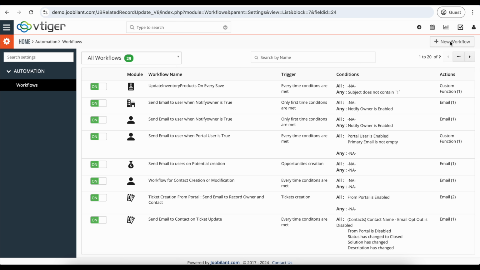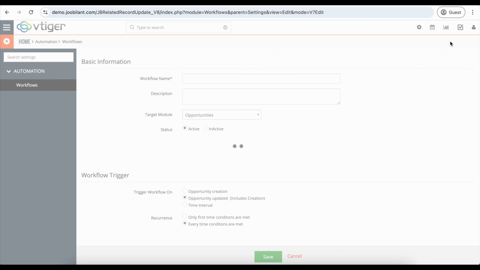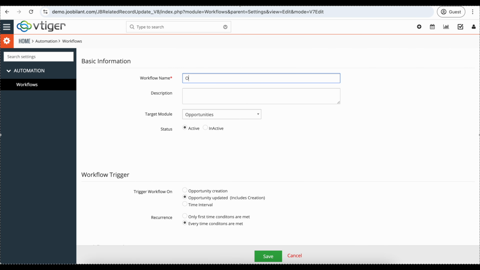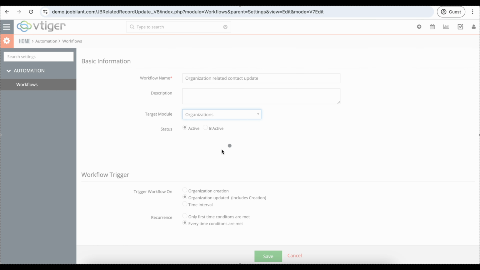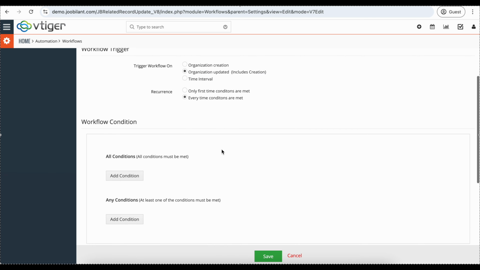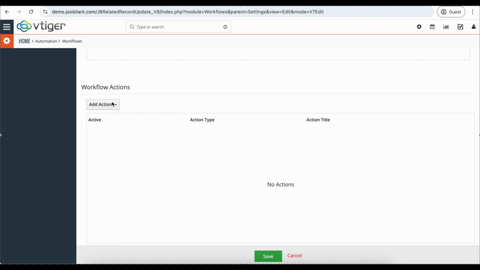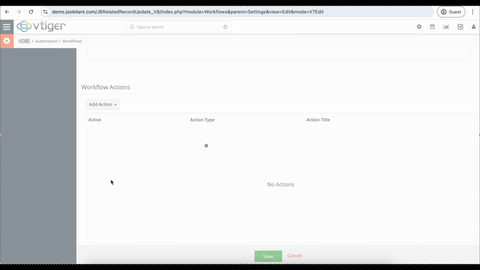To get started, create a new workflow. Here we select Organization as the target module because we're updating organization details. Click on Add Action and select JV Related Record Update.